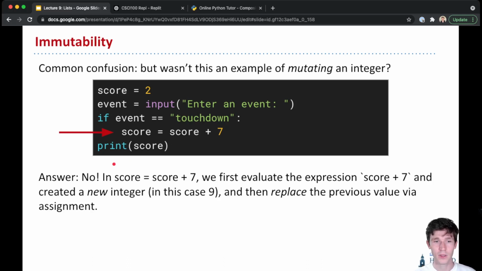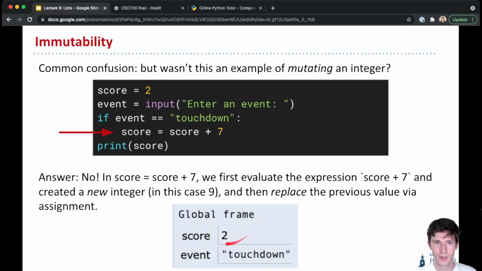And the way we can tell is, look at this assignment. The way that we execute this assignment is we first evaluate the expression score plus 7, and we create a new integer, the integer 9 in this case, 2 plus 7. So this expression here, score plus 7, evaluates to the number 9, and then that number 9 replaces the existing value in the variable score via assignment. And so we start off with a frame that looks like this, with the score set to 2. And then we actually just replace that score entirely with 9. It's not like we're updating the existing number, that something about that number changes. We actually get rid of that number and put in a new number, the number 9.